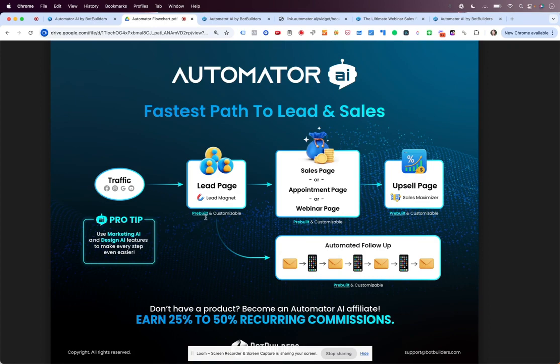But just know all of these steps, we've pre-built them for you, and they're completely customizable, and they can be enhanced with AI as well. Okay, so that's always going to be your first step, is having a lead page, and we'll go through that.